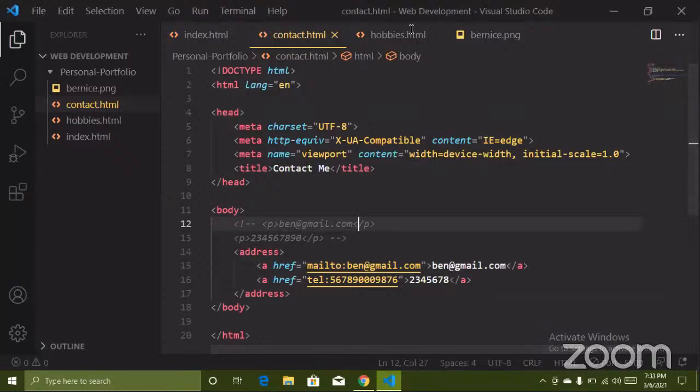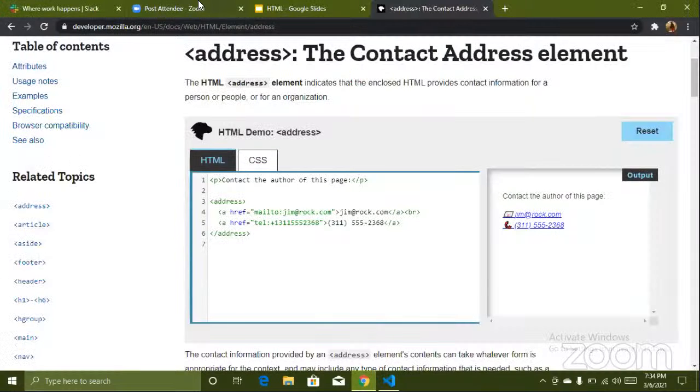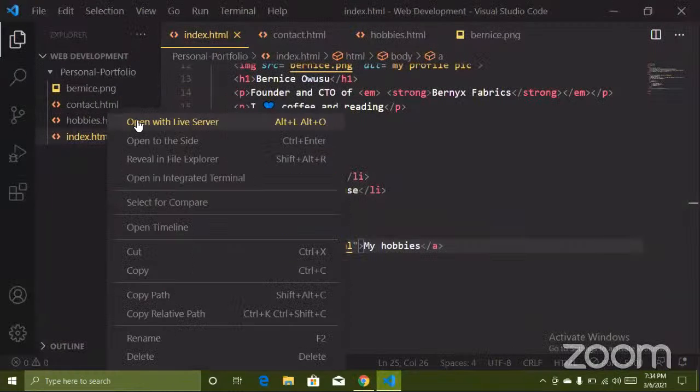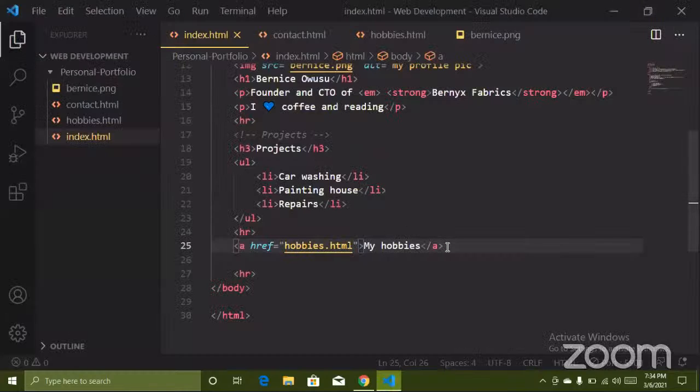Obviously, nothing will happen because we've created a new file. The index.html is not aware of that. So even when I check, oh, I closed it. Okay, I can just open again. So there's no trace of the contact me page here.